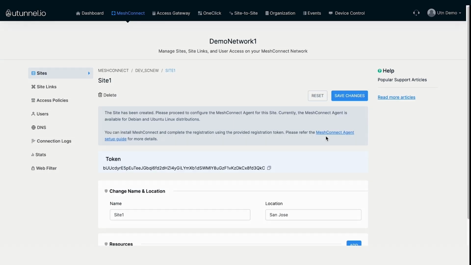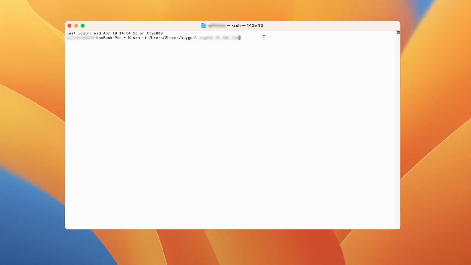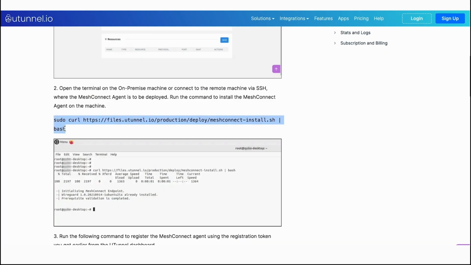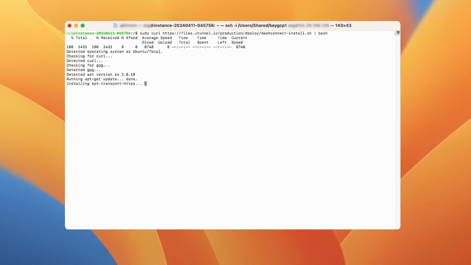Now, you need to install and register the MeshConnect agent on the site. For that, you need to run a few commands on the instance where you want to configure the agent. You can find these steps in the guide here. Connect to the instance where the MeshConnect agent is to be deployed. Copy this command from the guide, paste it, and run it to install the MeshConnect agent on the machine.